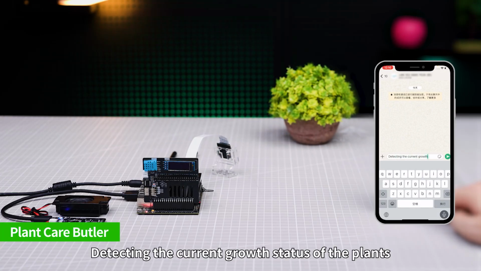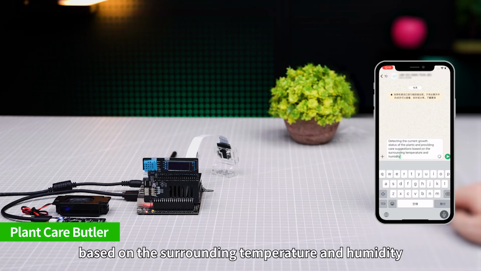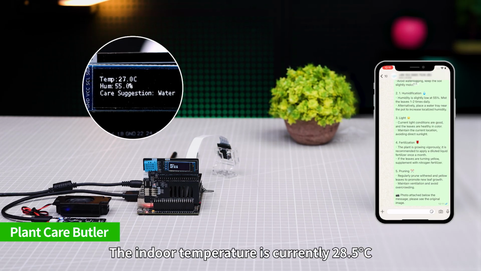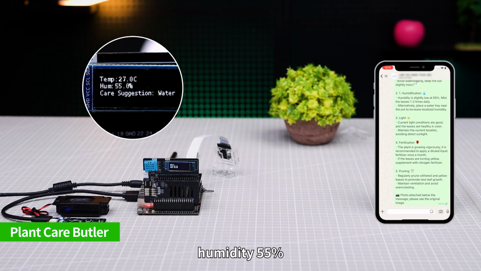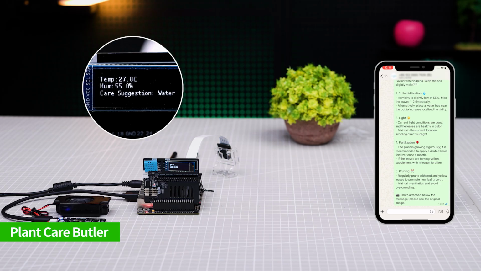Comfortable weather. Detecting the current growth status of the plant and providing care suggestions based on the surrounding temperature and humidity. The indoor temperature is currently 28.5 degrees Celsius, humidity 55%, leaves are yellowish green, need watering care.